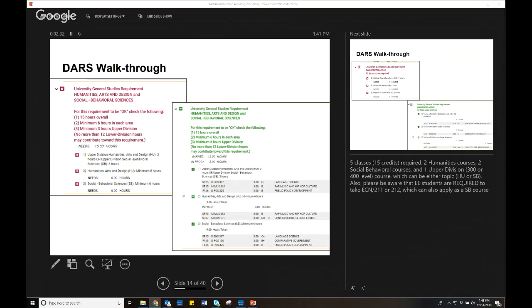Aside from that, a couple other things to notice here. Like I said, you only need 1 upper division class. This student, for whatever reason, took 3 upper division classes. And when you do several upper division classes, you'll notice that they also populate under numbers 2 or 3, depending on if they're a humanities or a social behavioral. This sort of looks like they're getting credit for the class twice, but that's not actually the case. You can only get credit for a class in one place.